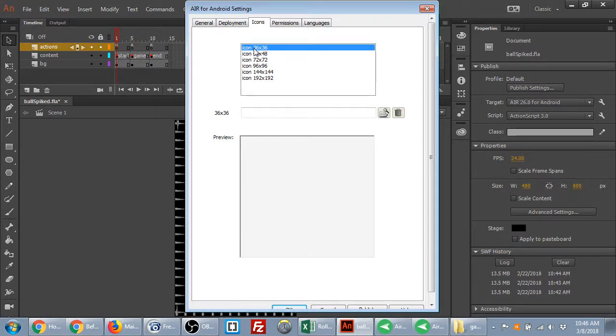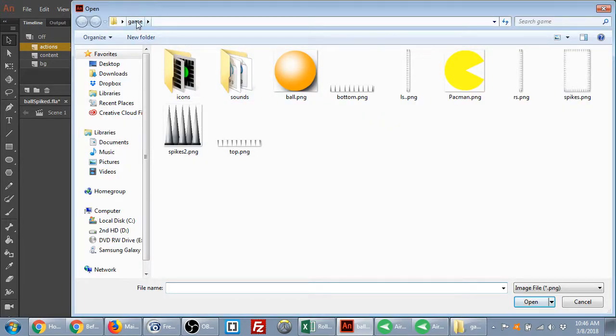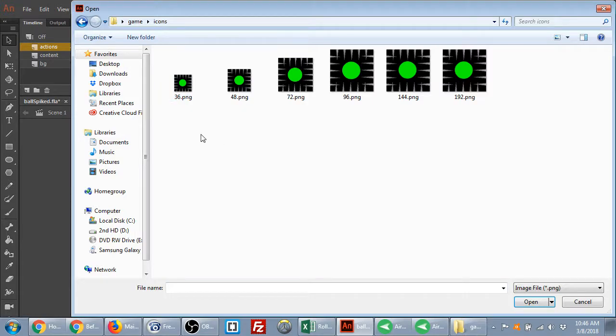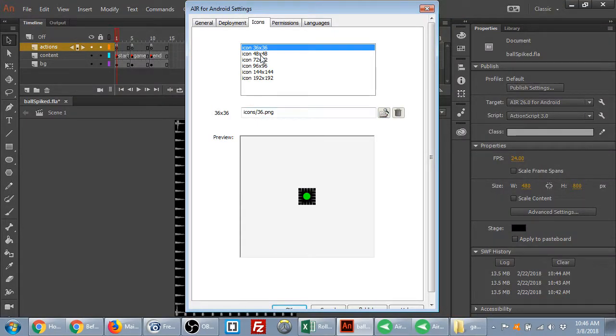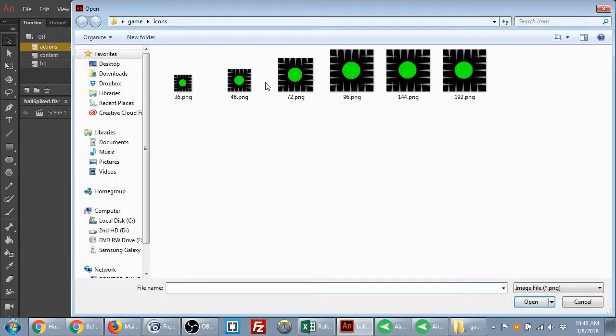So I've already created those, and not going to lie, it was kind of a pain in the butt. So I'm going to go grab my icon that's 36 by 36. So I'm going to browse for that. Inside of my game folder, I have this icons folder, and I've already gone through and created all these icons, and I've made them the right size. So 36 is right there. 48, I'm going to browse for 48.